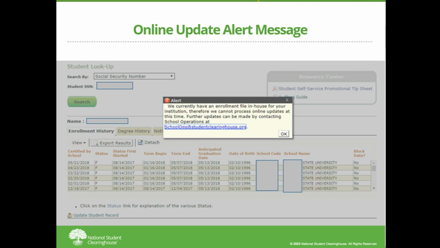We often find that an error report is posted to the web for the school to review, and we are not able to process the file until all errors and warnings are reviewed and confirmed or corrected.